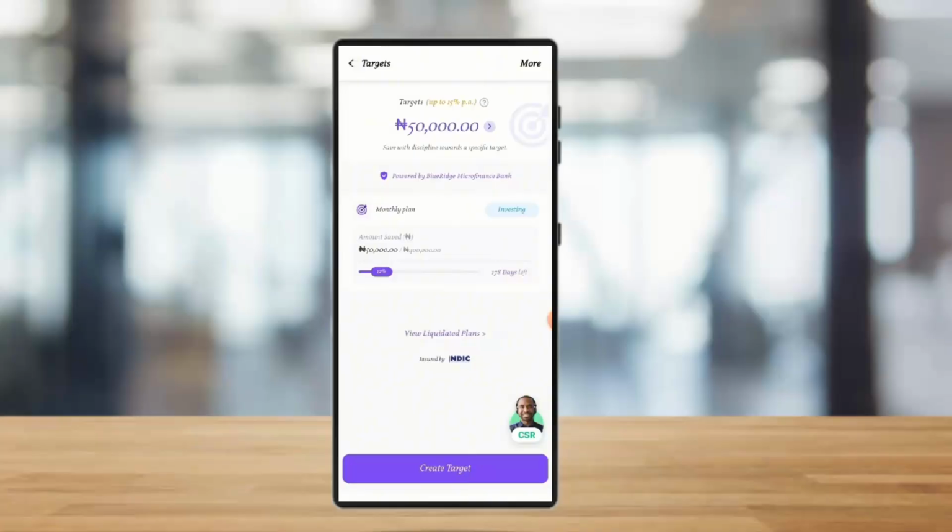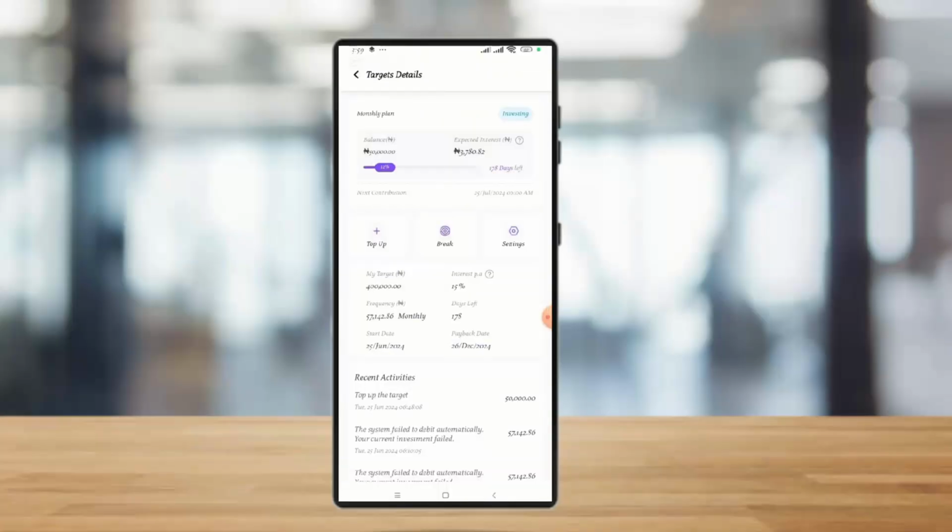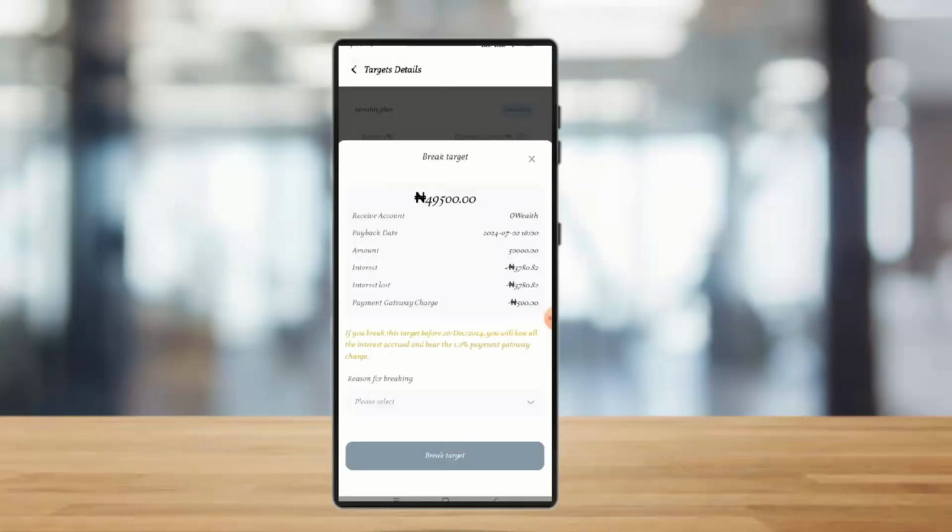Now from the Flex wallet itself, you can then transfer the funds to your desired account. You can simply choose to transfer to your bank account, another user's OPay account, or even another account supported by the platform. Now simply authorize the withdrawal with your 4-digit PIN and then you are all set to go. So this is how you can withdraw from your OPay Target Savings.